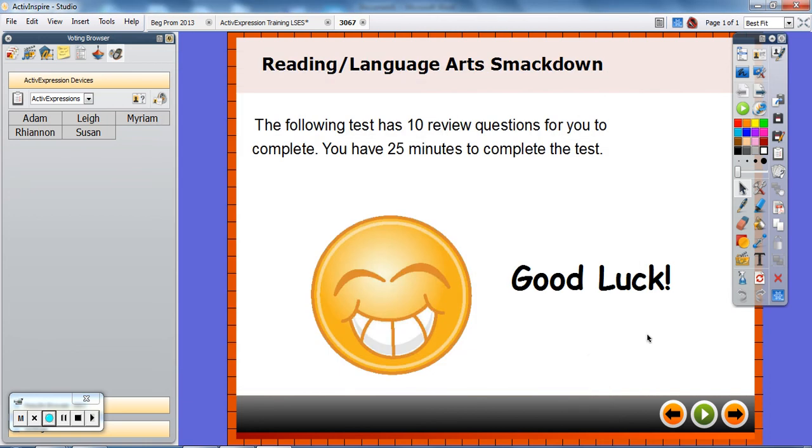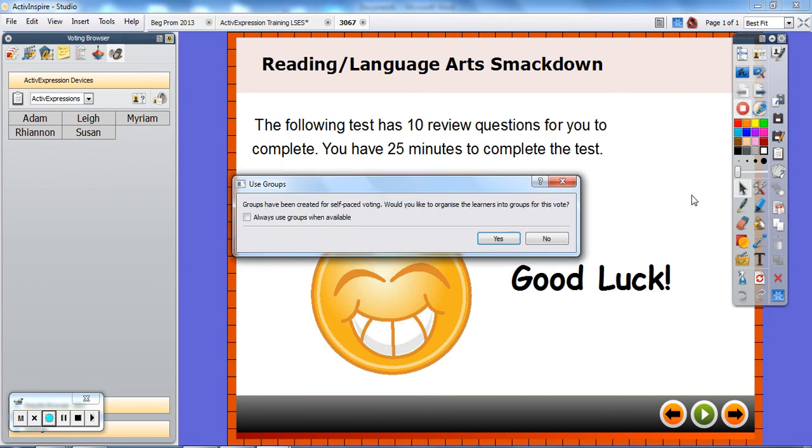Alright, so now I'm in a self-paced test function, meaning that all of the questions are going to show up on the devices, and this is just my template to show the kids what they're going to be working on. What I do is press play, and I get this prompt that says, groups have been created for self-paced voting. Would you like to organize the learners into groups for this vote?